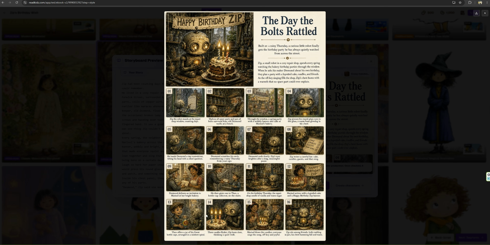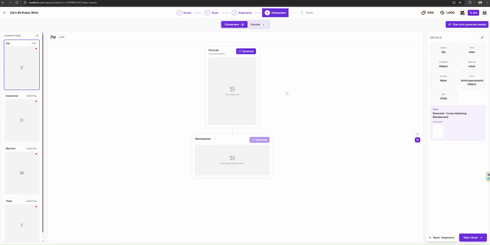Okay, I think this is good. It has this unique vintage vibe, so let's go ahead. This is where we can create all the characters in our story. It seems we have 4 different characters. I'm going to stick with the description this tool has given for these characters, and let's generate them.